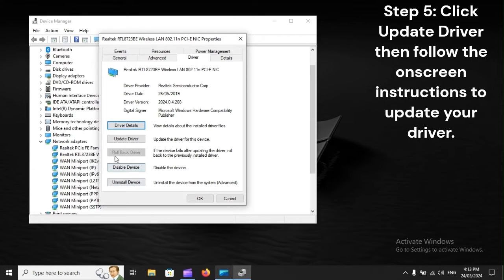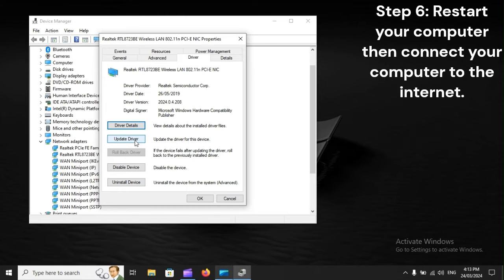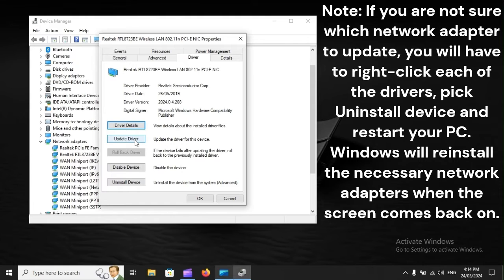Step 5. Click Update Driver, then follow the on-screen instructions to update your driver. Step 6. Restart your computer, then connect your computer to the Internet. Note, if you are not sure which network adapter to update, you will have to right-click each of the drivers, pick Uninstall Device, and restart your PC. Windows will reinstall the necessary network adapters when the screen comes back on.